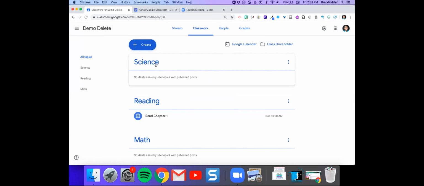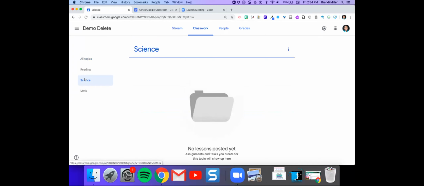By default, your newest topics will show on top. But you can also change the order of any of the topics. If I click the little three dots here, I can move this topic up or down. So if I want reading to be the first thing that my kids see, I can move the topic up, and now they will see reading first. So one of the other nice features of using topics is students can then just click on the left-hand side on that topic, and they'll see just the assignments or anything you've posted under that topic.